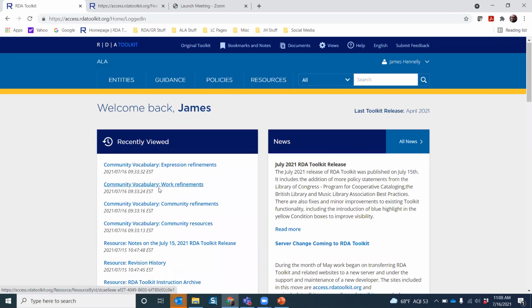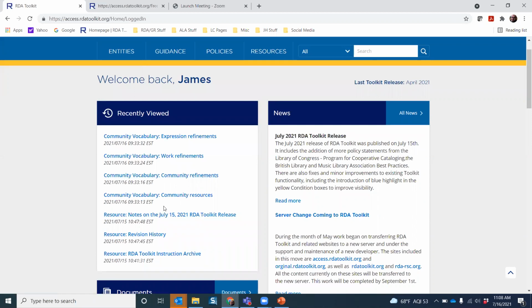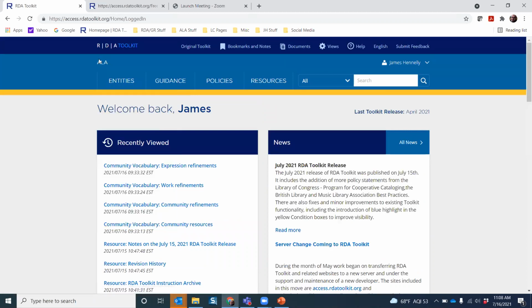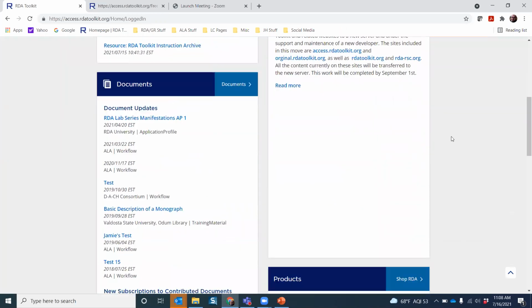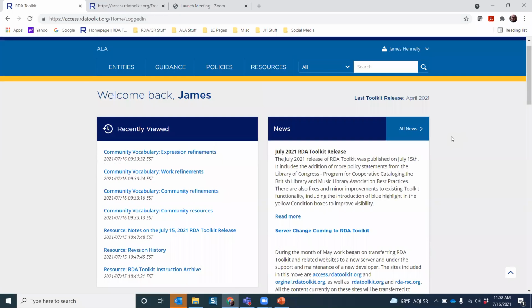I can see pages that I've recently visited. You can see here's my institution name. Here's my name. It says, welcome back, James. I need to update this last toolkit release. I just realized there's one thing I forgot to do with the new July release, which is change that little piece of information. So this is the landing page, and you're in the toolkit now.